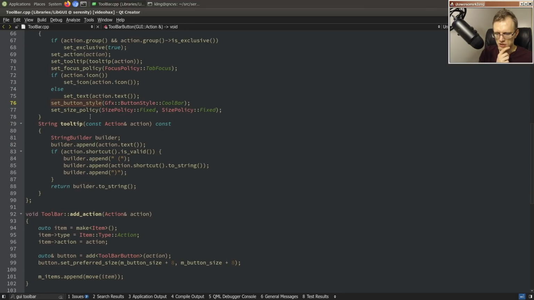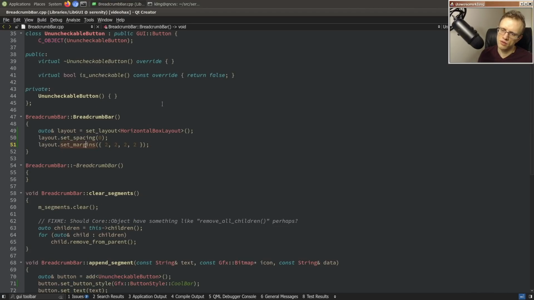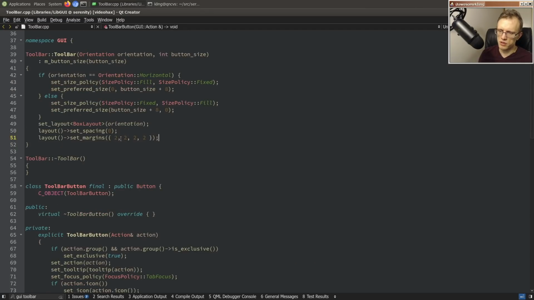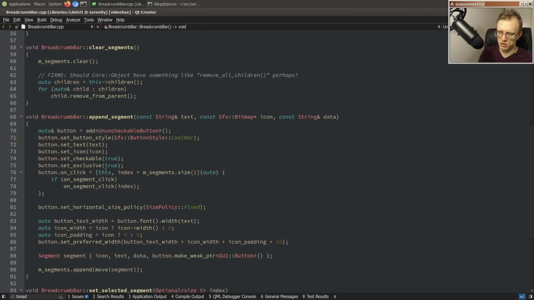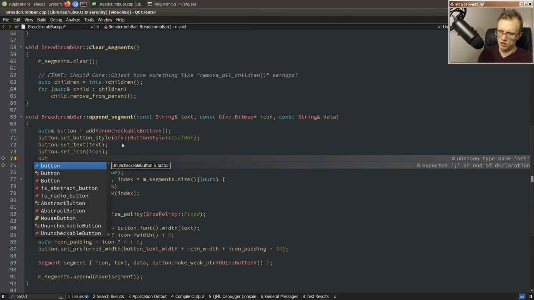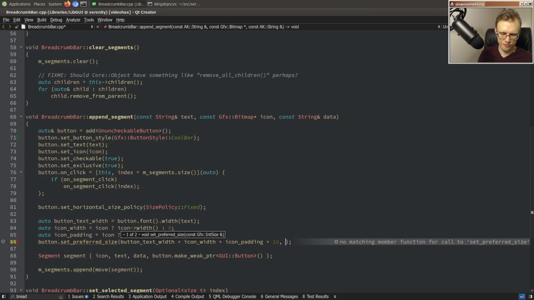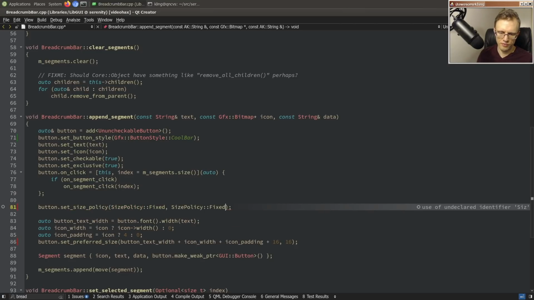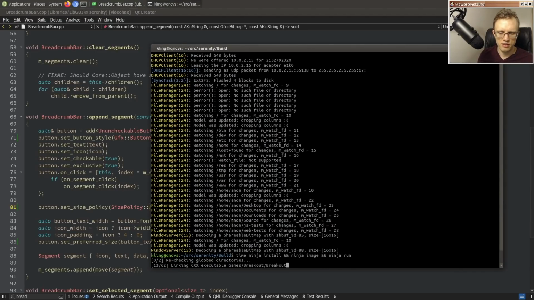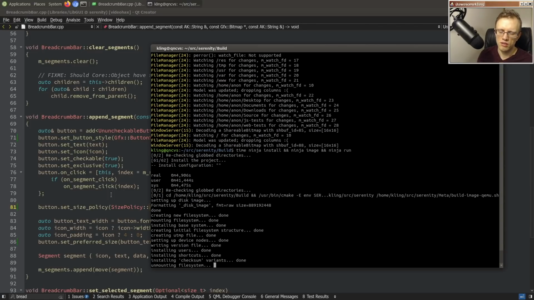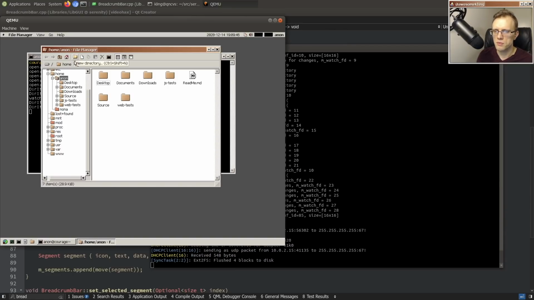On the size policy, so we have to explicitly size the breadcrumb bar buttons. Okay, so let's do set preferred size then. Yeah, this is not an exact science right now. We're kind of just winging it a little bit, just trying to massage it into looking right. We'll need to spend some more time iterating on this.